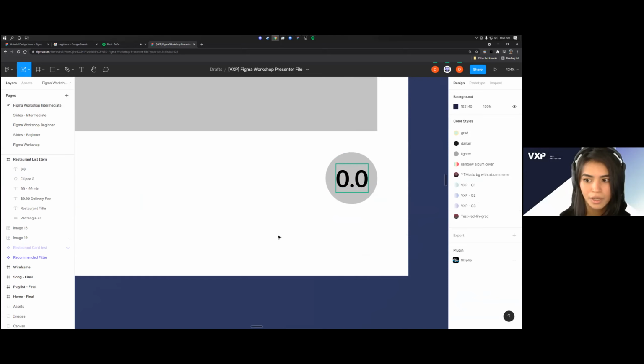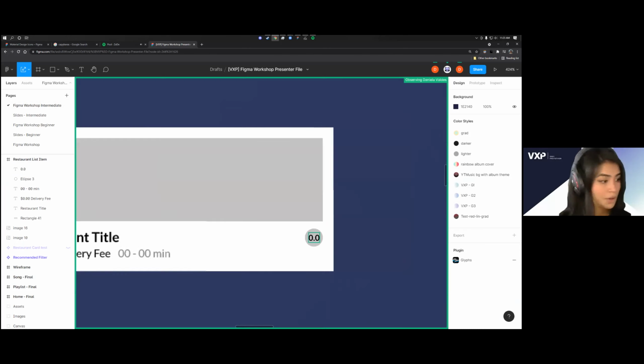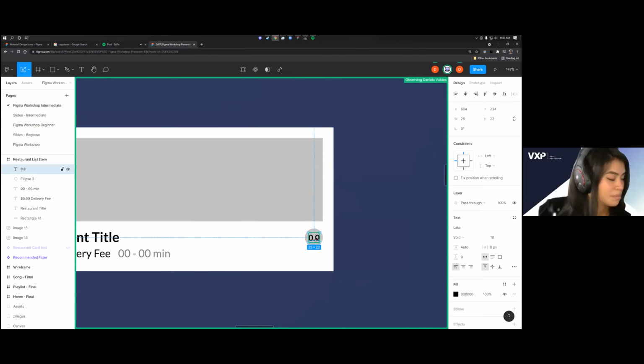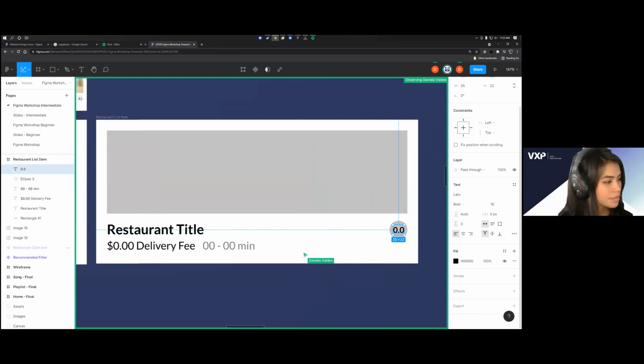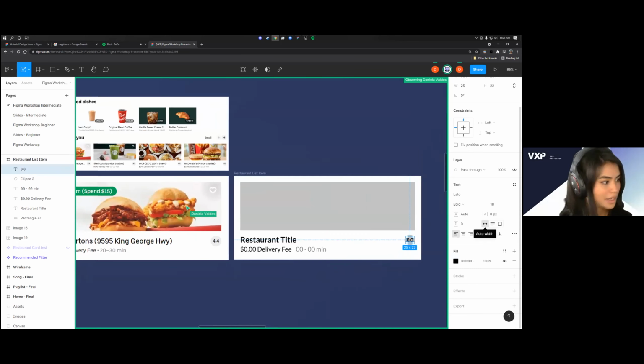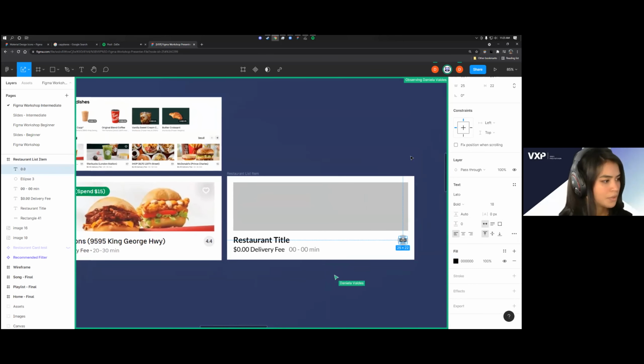And if this isn't working for you the same way, make sure that your text box is set to auto width so it doesn't create a fixed text box that might move the bounding box to a different size. We're almost done here. Let me know if I'm going too fast with this though.